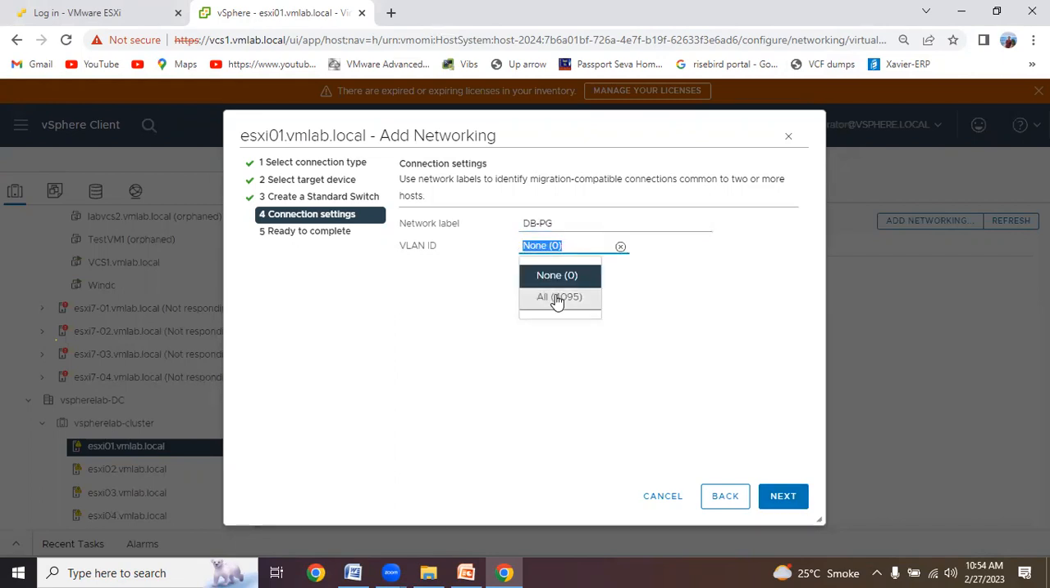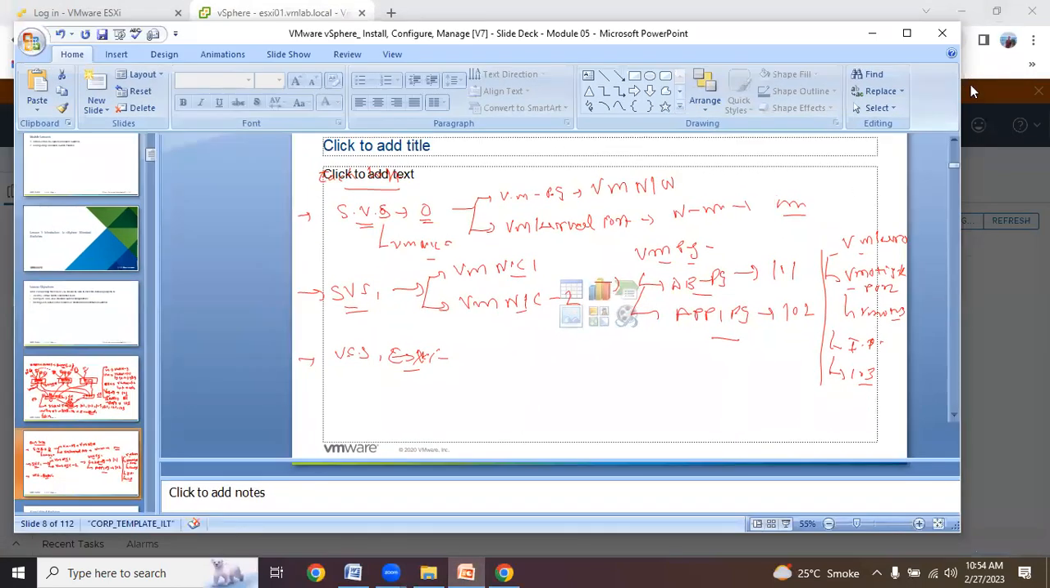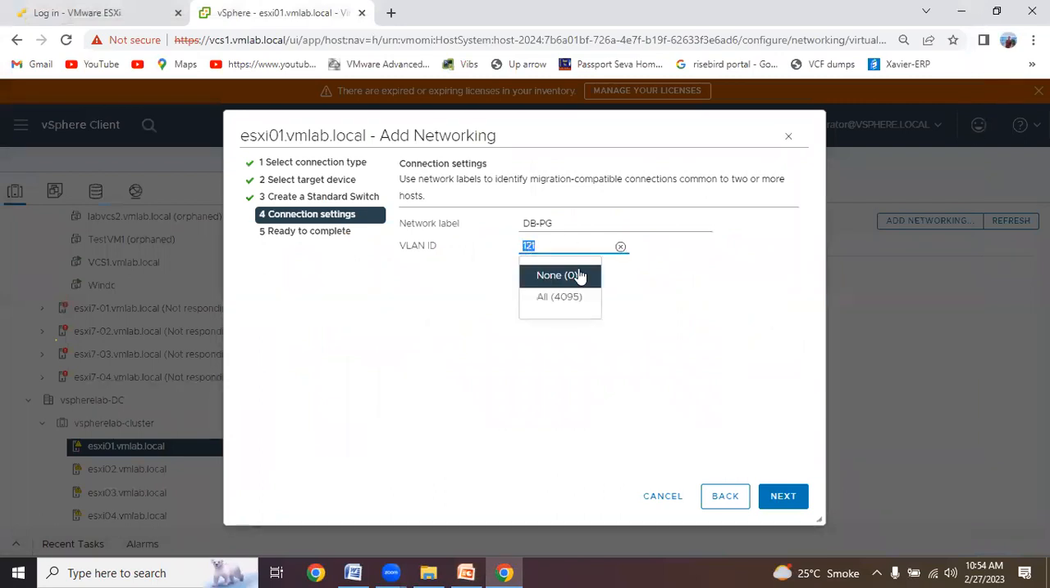VLAN ID, we are going to assign the one. What VLAN ID have we considered for it? 121, correct? Am I right? 101. Okay, 101. Here 0 is considered as none and 4095 is all, if we don't know exactly.